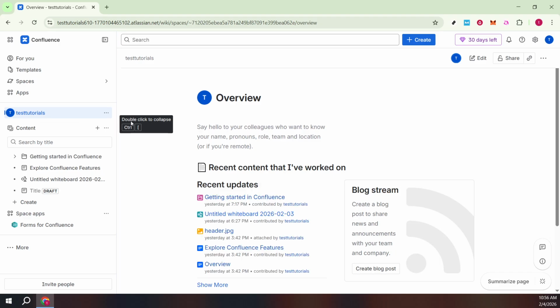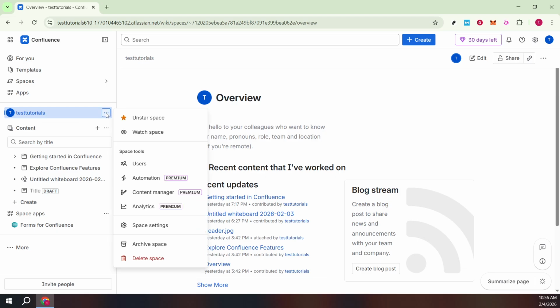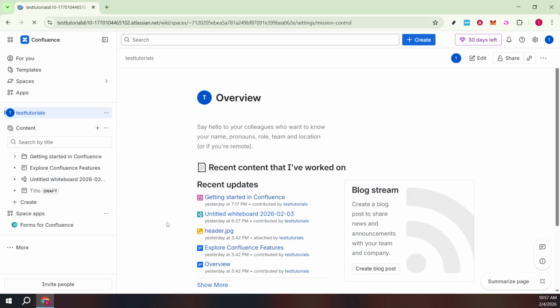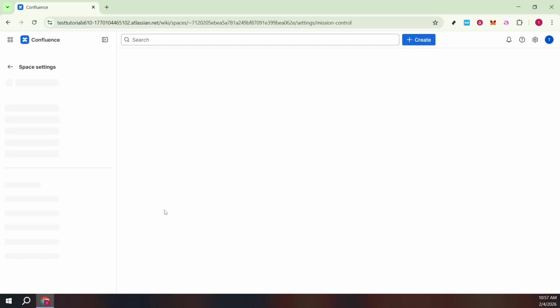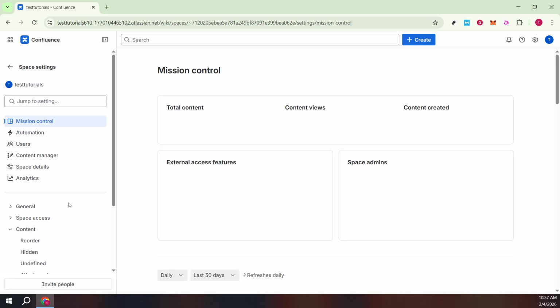Next, open the options for that space by selecting the three dots next to its name. This menu gives you quick access to administrative tools. Choose Space Settings. You'll need the right permissions to make changes here, so if you don't see the settings option, check with a space admin. Inside Space Settings, find and click Automation. This is the hub for building and managing rules.